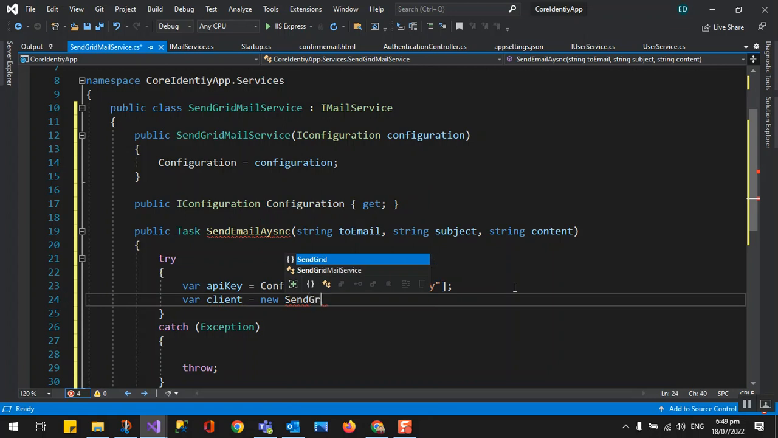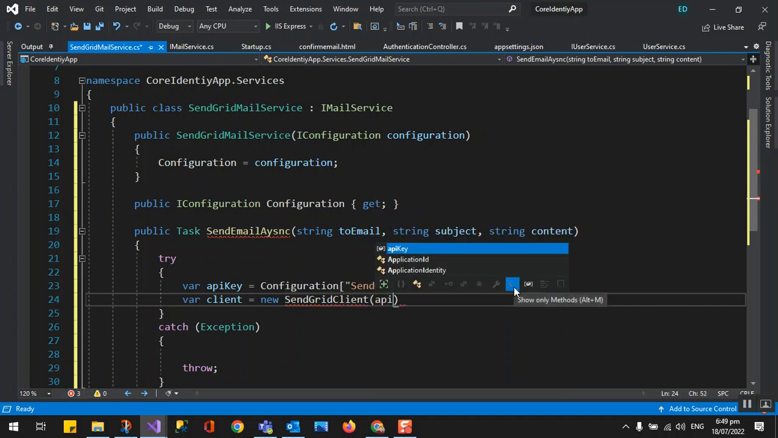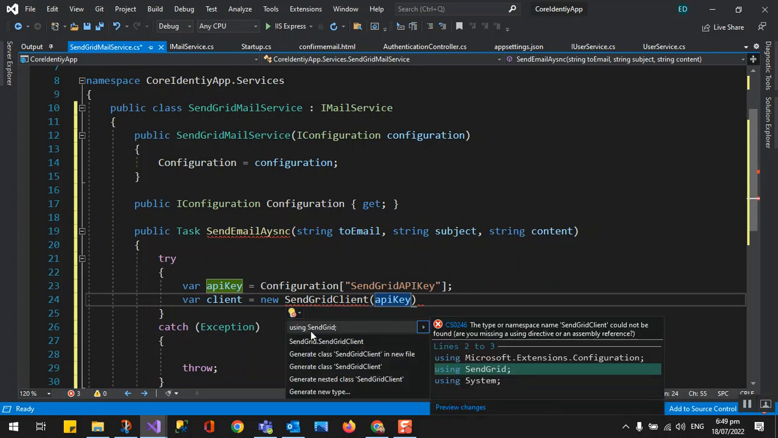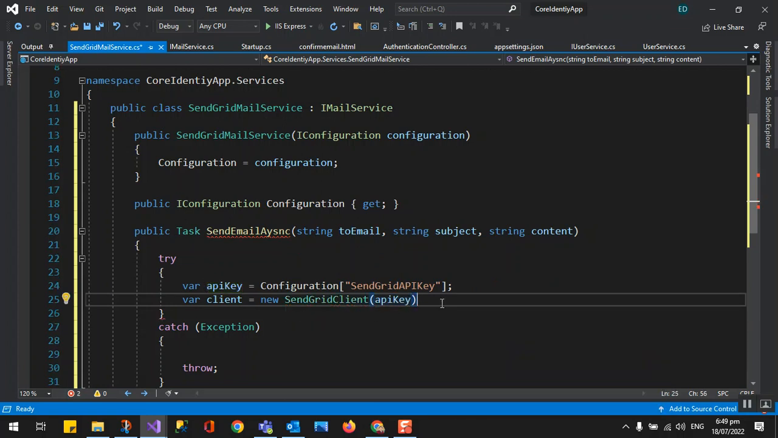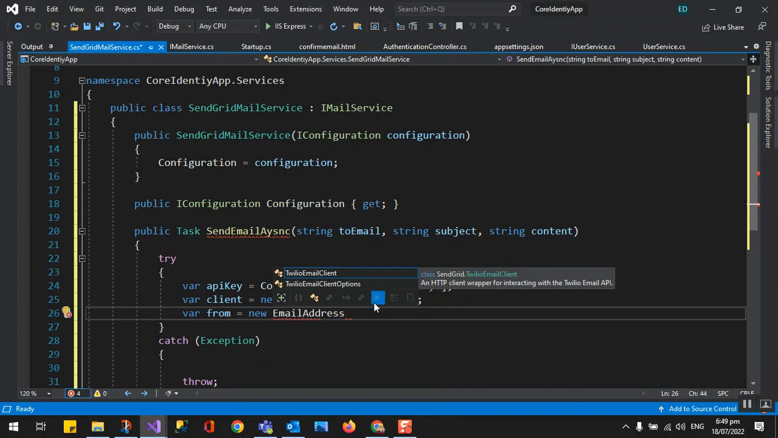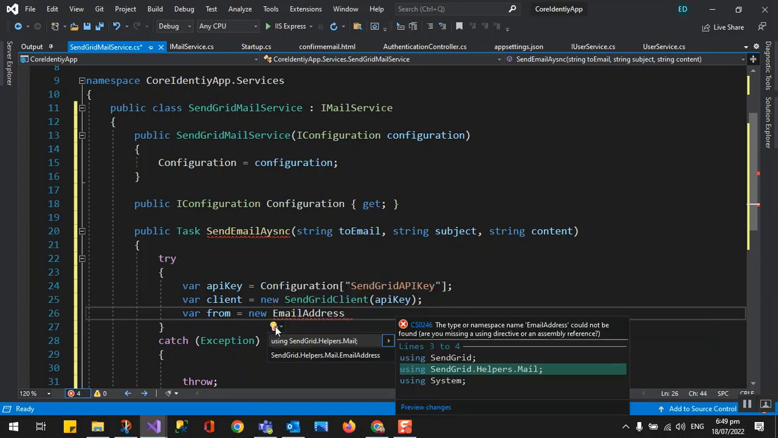SendGrid client. Let me pass the data. Since the client is in the link, so using single. Remember that we just installed the package recently. And from equals new email address. So we bring in the name piece of email address in the same way that helper.mail.